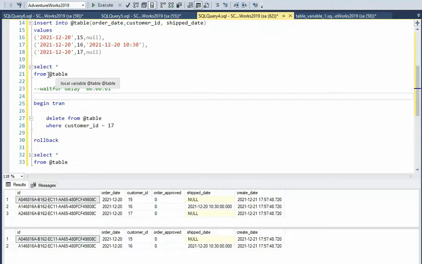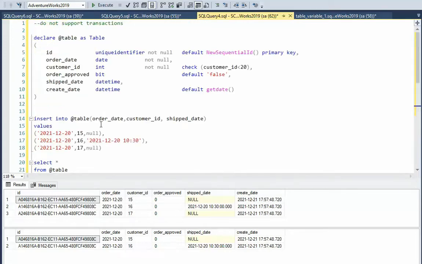Notice on line 20, I said select star from @table. Notice I got 3 rows, 15, 16, and 17. On line 27, I said delete from @table where customer ID is 17. Notice in the second set, 17 is gone, so the delete actually happened. But on line 30, because we were inside of a transaction, I wanted to roll back. It does not support transactions for declare @table.